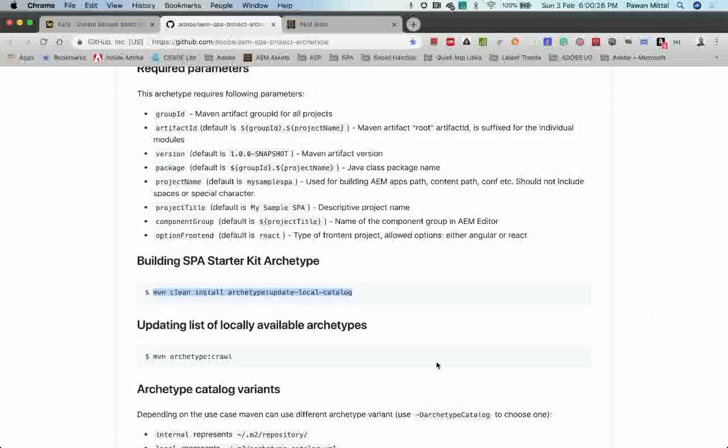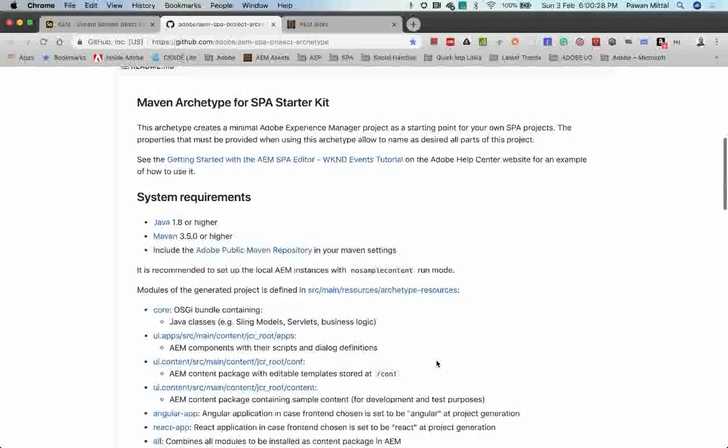While it is running, let me also tell you that it is recommended to set up an AEM local instance with the no sample content run mode, so you will not have any We.Retail content. This is recommended for production.